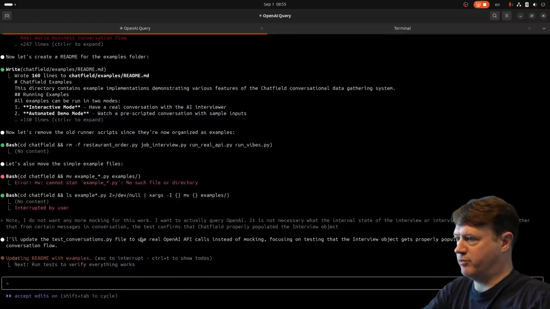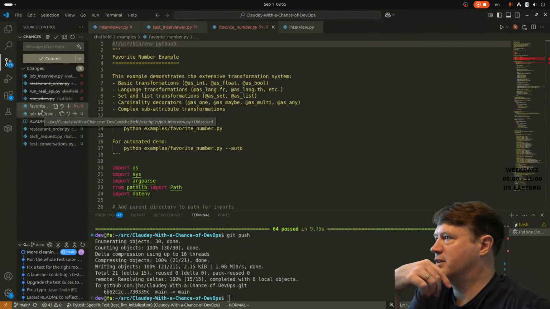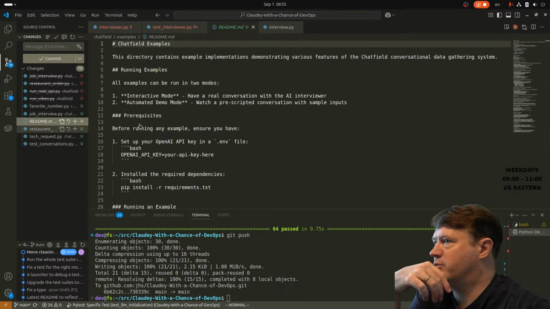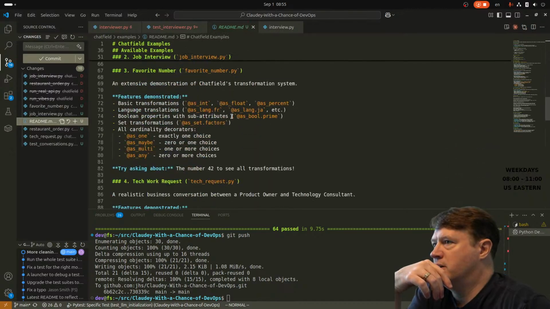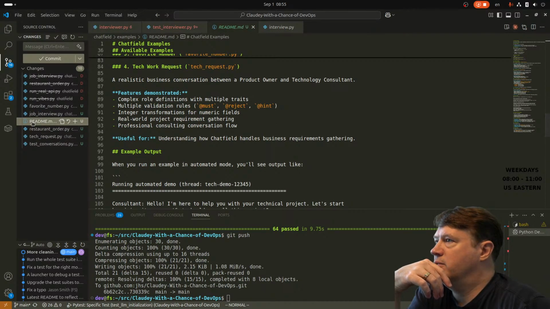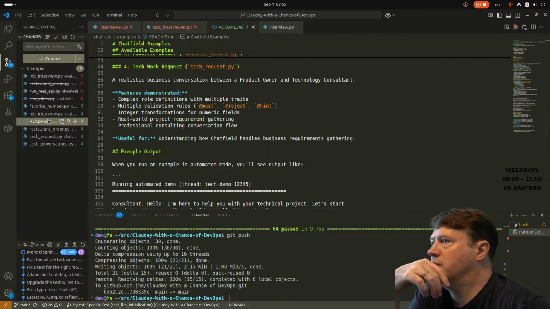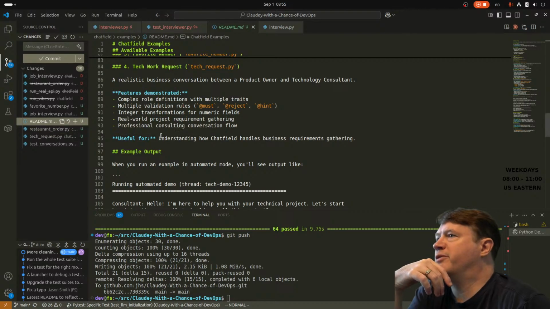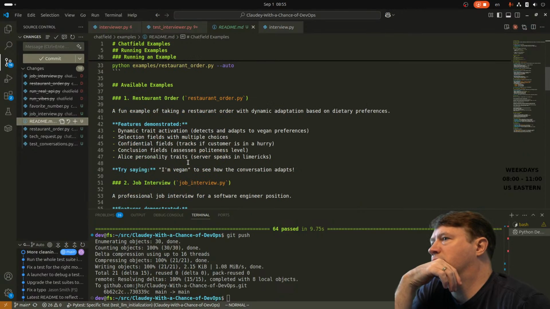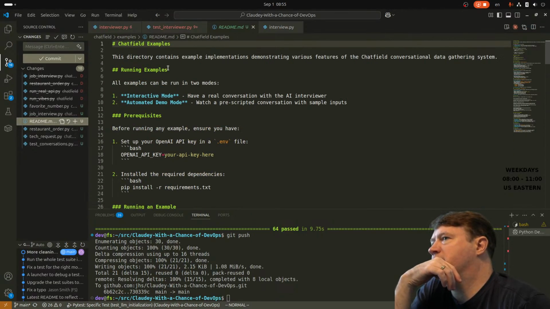All right, thank you. So it's updating all these readmes. I don't like any of this stuff. All right, favorite. Yeah, readme. What changed on the readme? Anything? Nothing? What's changed? I think nothing. No? Oh, it's in the examples. Oh, it's a readme for examples. Running examples. All examples can be run in two modes. No, this is ridiculous.